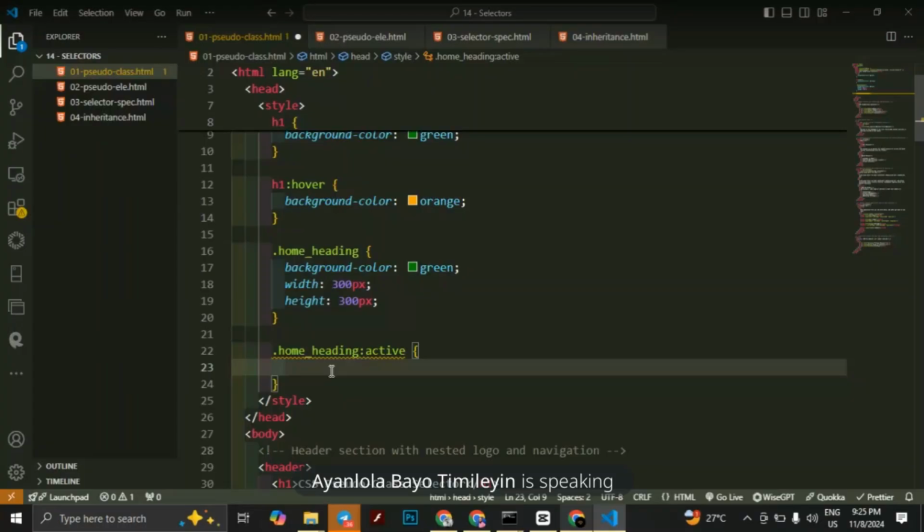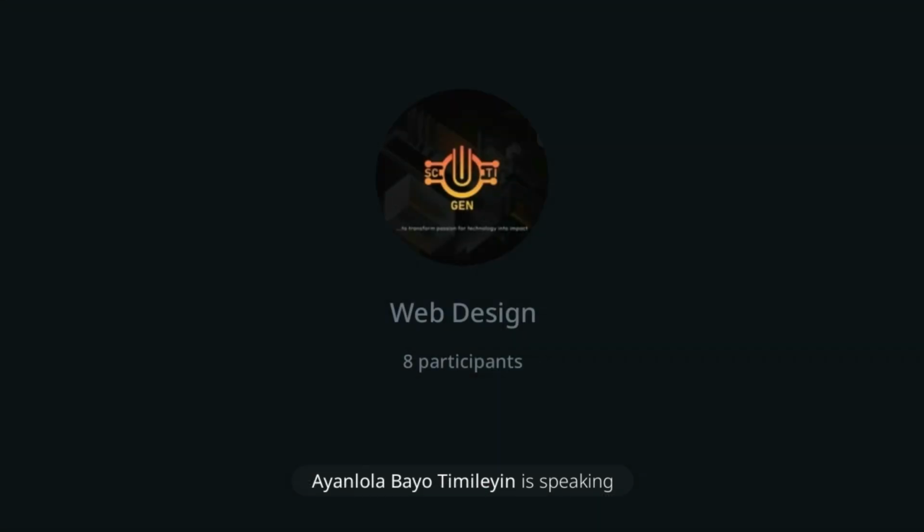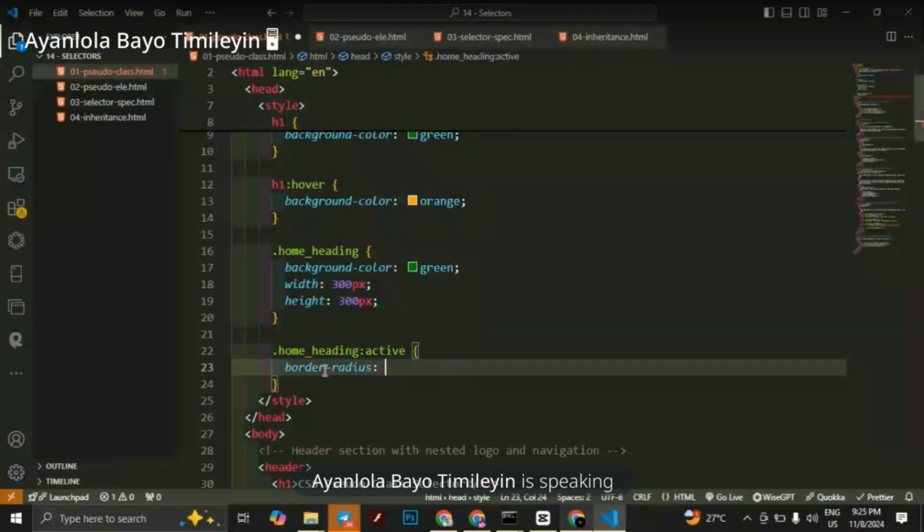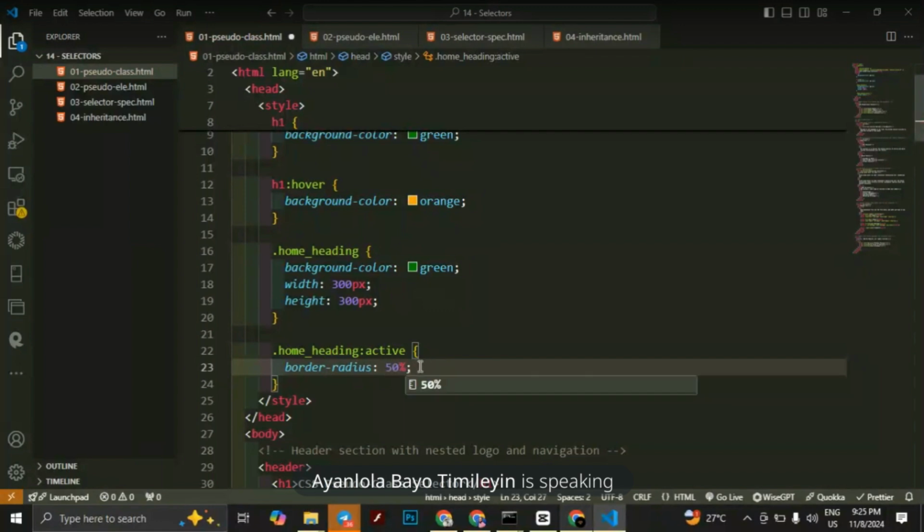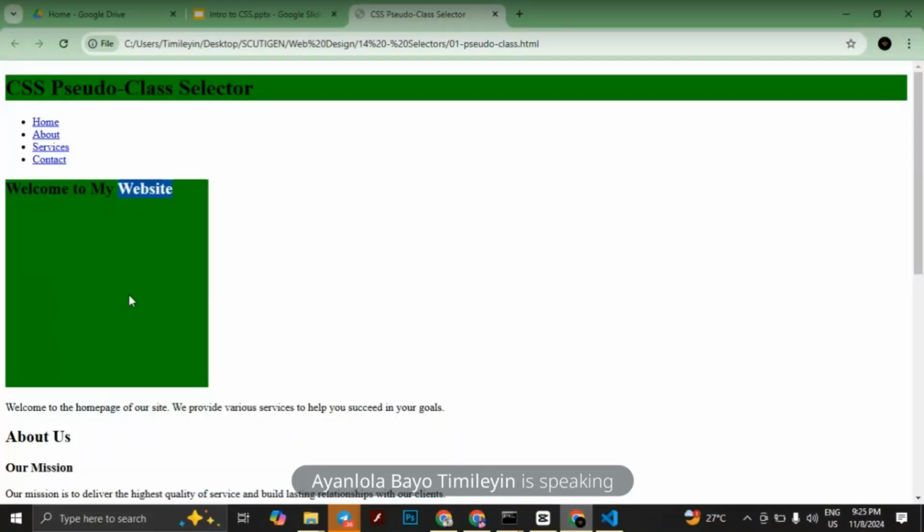So if the element is clicked on, we need a perfect circle, and to achieve that, we can use our border radius. Don't worry, this is another property which I'm going to introduce us to shortly. So I guess 100 pixels should do it, or 50%. So 50% will give us a perfect circle. Let's try it. Okay, so it's not working.